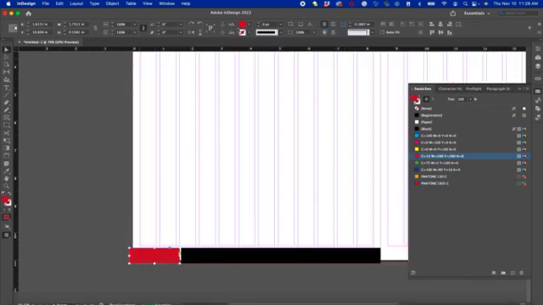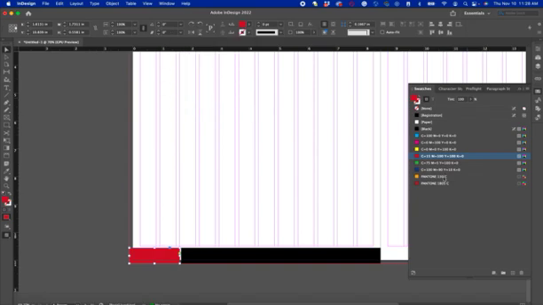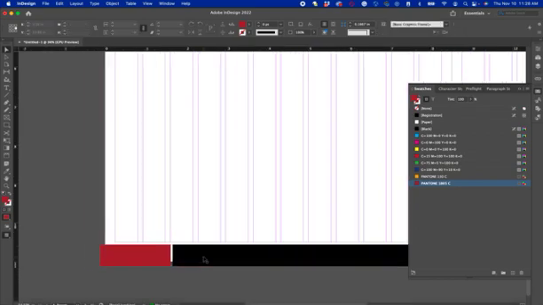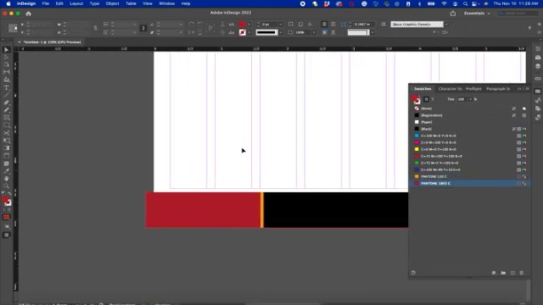So now I can click on this one and click here. Right? And maybe instead of that white, I'm gonna have a yellow box in between them. So I'm gonna bring this here, and this one's gonna be that yellow. There we go. Now I want to add a page number, which will be here in white.